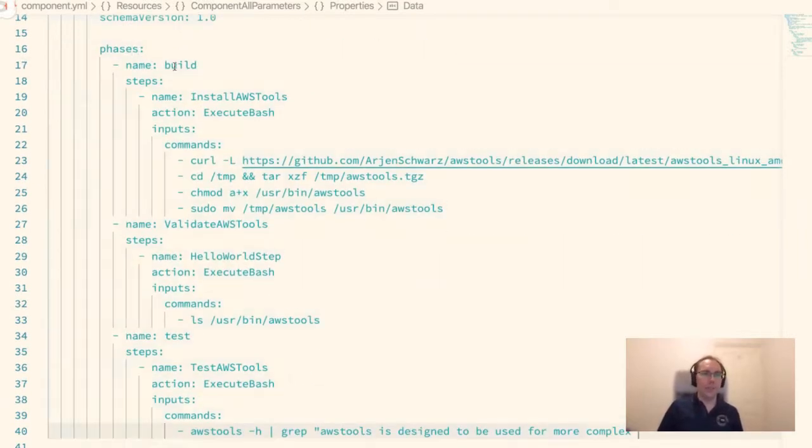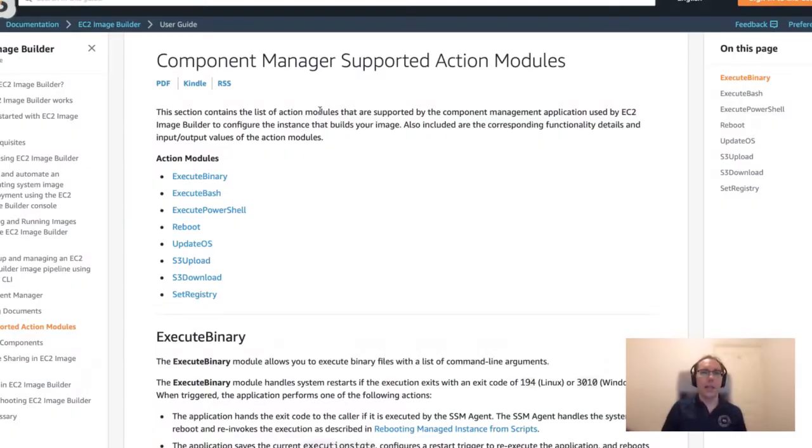Generally, there are a couple of steps you would include. You have a build step, which can do the things you want it to. Now, AWS has several options for the actions that you can take. You see here, execute bash. This is what I usually use because I'm a bit of a control freak in that regard and just want to make sure that everything gets done the way that I want it. But you can execute binaries, PowerShell if you are running on a Windows AMI, reboot, run an OS update, download and upload things from S3, or even set the registry in Windows.